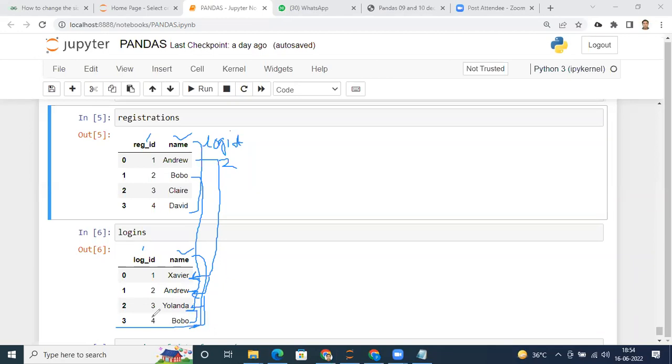So what is the corresponding login ID? The column is what? Only one column is there, so that column has been picked. What is the corresponding login ID for Bobo? That will be picked up and come here. But you will not stop. You will again move ahead.